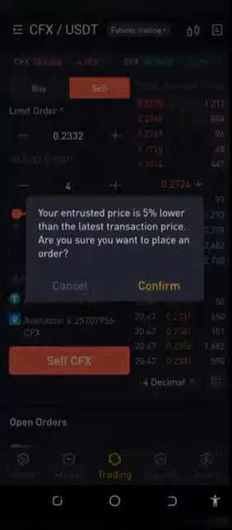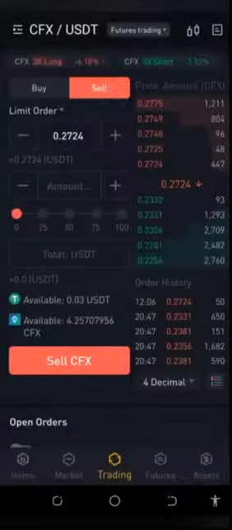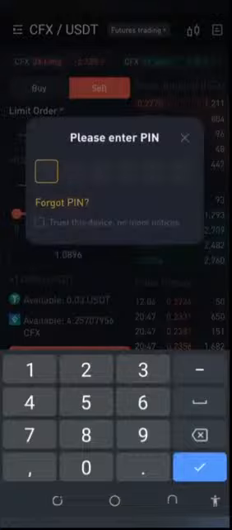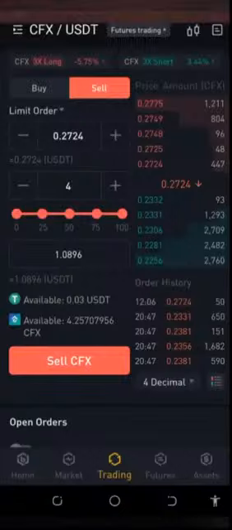Oh, what did it say? Your entrusted price is 5% lower than the latest transaction price. Are you sure you want to place an order? I don't want to place an order, so let me do the normal price, and whenever it converts, I'll wait for it. Okay, I'll fix in my transaction pin and I'll be back. I'm fixing my transaction pin, but it's not going anywhere, because look at what it just said: total value must be at least 10 USDT.